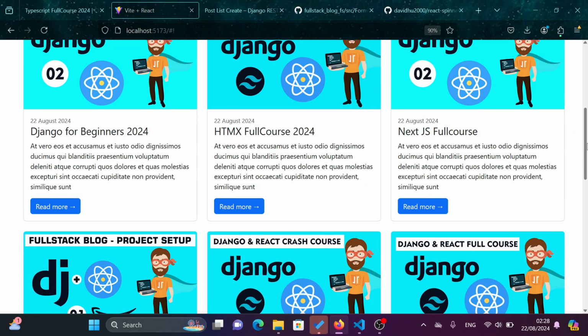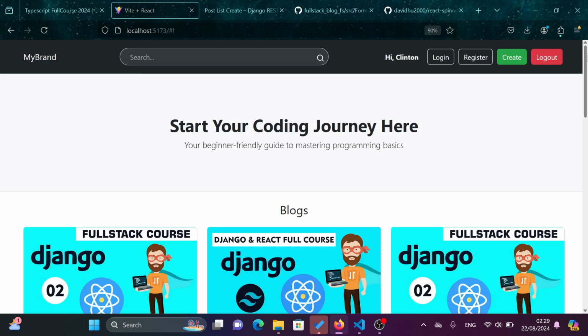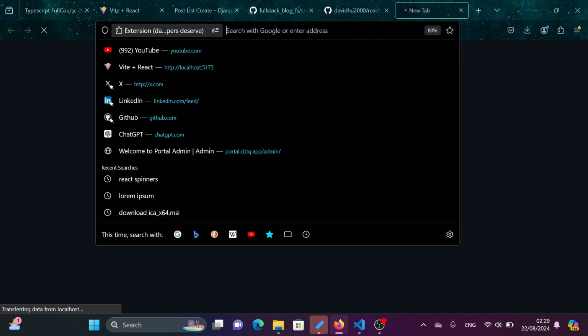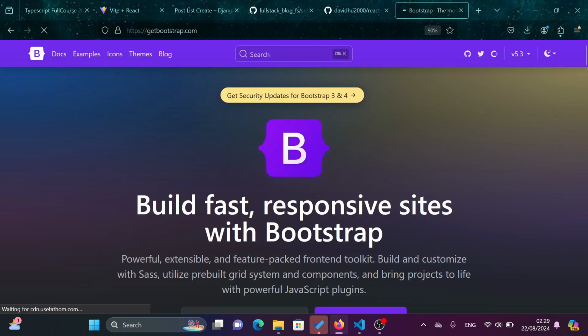Okay, guys. Now let's work on adding an error alert message. Let's assume something happens. Let's say we're trying to fetch our blog and there was an error. I want to be able to display this error message on the screen. So I'll go down to Bootstrap, getbootstrap.com. We're going to use the Bootstrap alerts components.